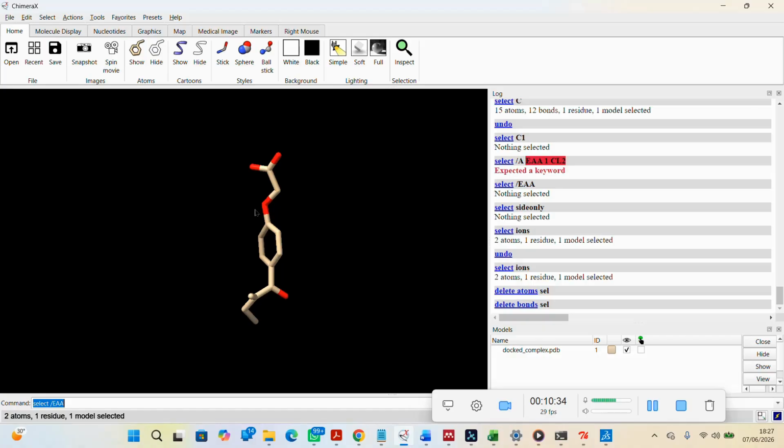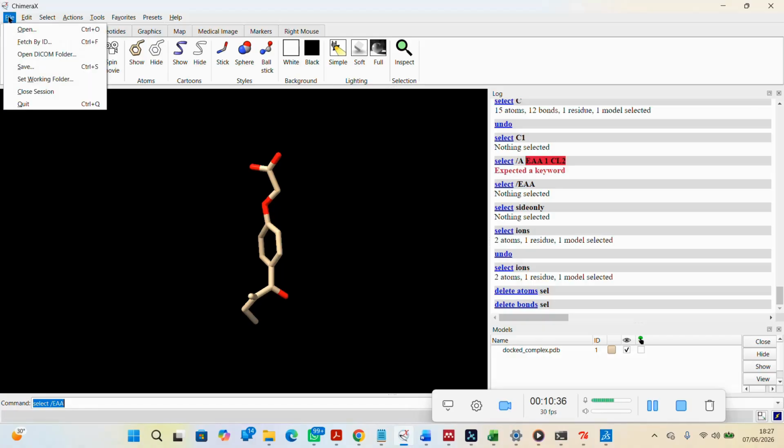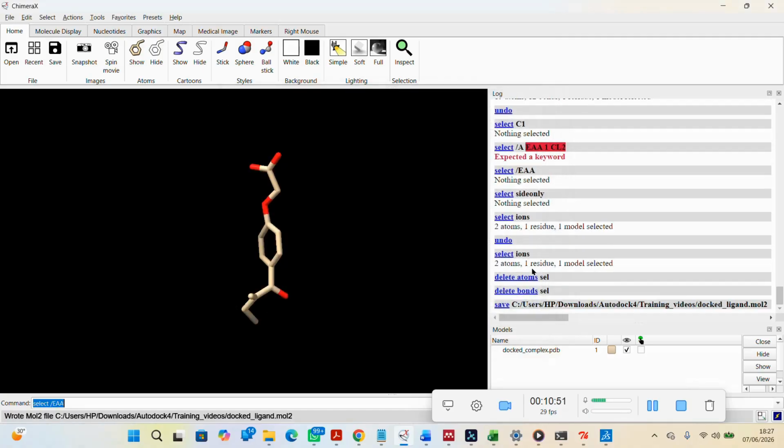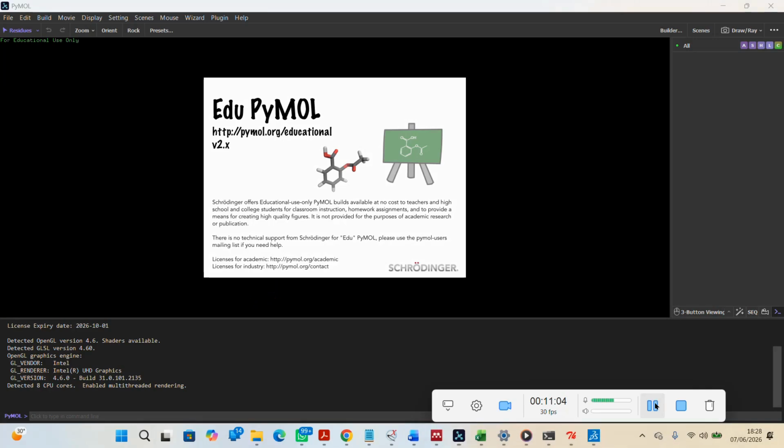We can save this now as docked ligand. Save. Recall we already had the co-crystallized ligand. So for the first validation, let's now go over to PyMOL.